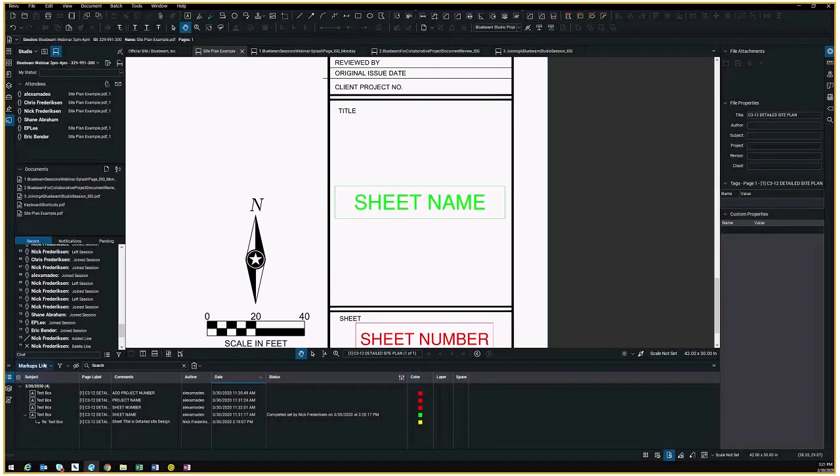And also, if you go down into a markup list, every comment that gets placed on here and every action that gets done in Studio Session gets recorded within the markup list. So you can sort quickly by date, by author, who did it, what is going on within the project there, and just follow along with who's doing their work. As people mark up the drawing, this will continue to populate with where they're at, what they're doing, any comments, etc. So you can see Alex has added a dimension cloud.